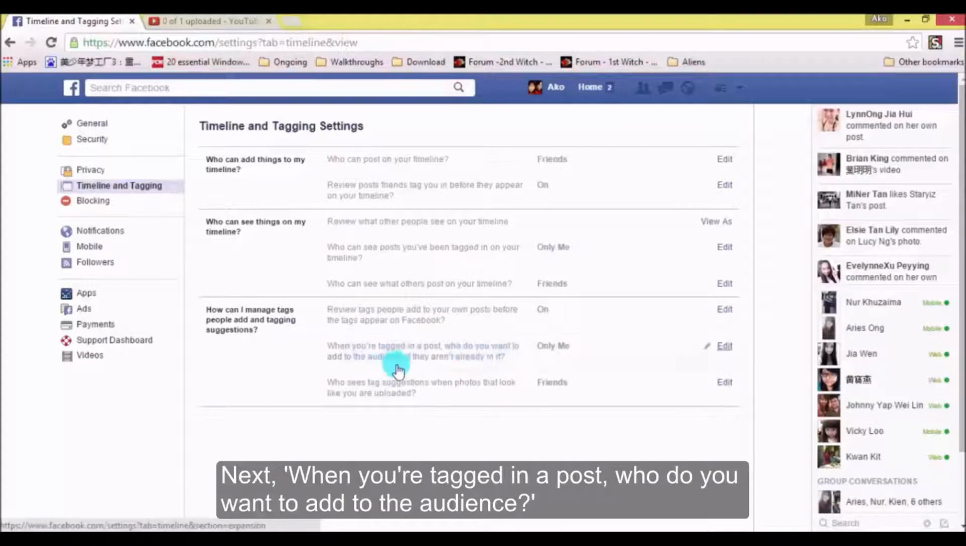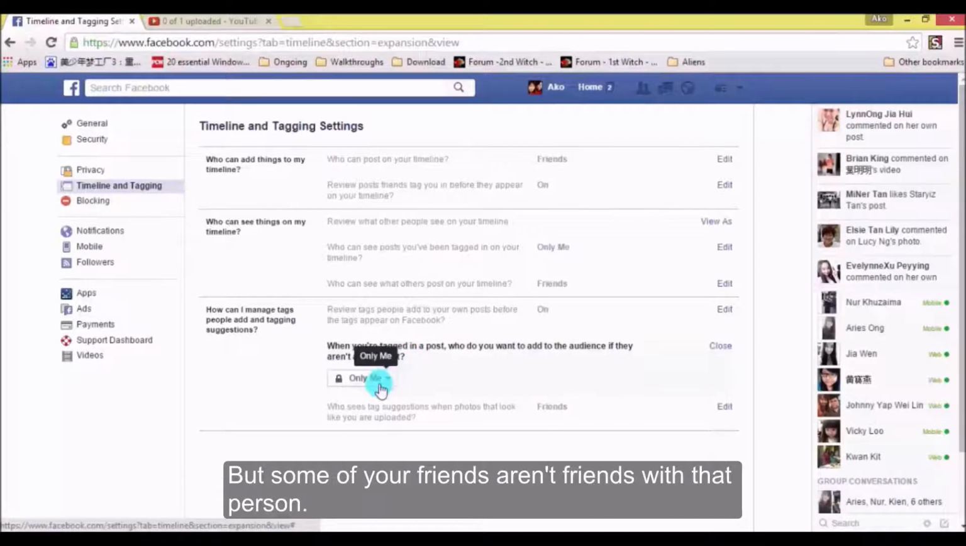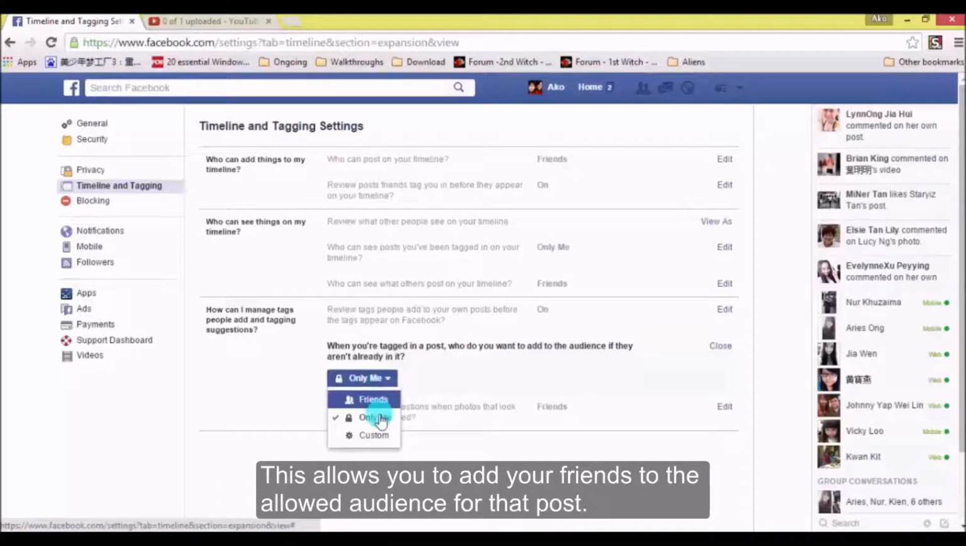Next, when you're tagged in a post, who do you want to add to the audience? Say a friend of yours tags you in a post or a photo, but some of your friends aren't friends with that person. This allows you to add your friends to the allowed audience for that post.